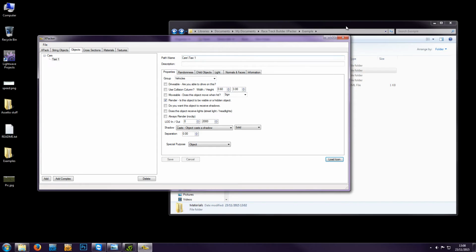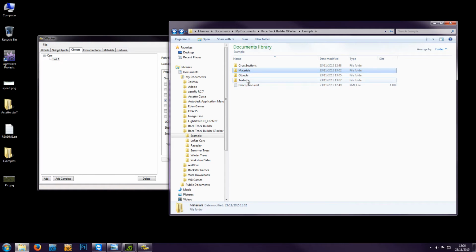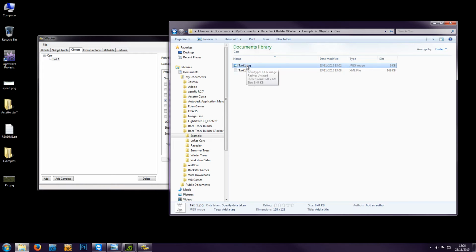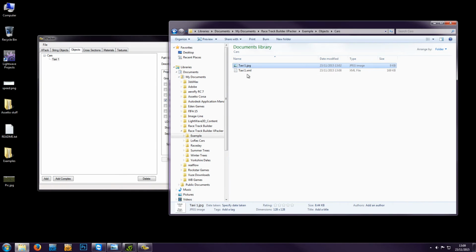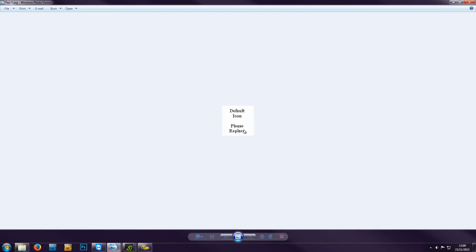Now if we go back to our examples and go into objects, we've now got a cars folder, and in it is the taxi, and that's cool. So it's automatically put it in, and you can actually have a look at all this sort of stuff. The JPEG that it always puts next to it is the little icon that you would see in this picture. The icon is that. At the moment, if you click on it, it's default icon, please replace.